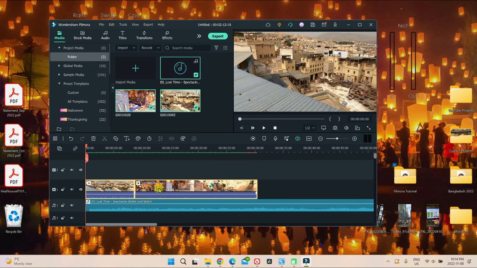Sometimes I use this method if I need to drag something directly into the timeline, but most other times I just put it in here because that makes it easier. So later on I can select and choose which one I want to put into the timeline. So these are the three methods to add media files to Filmora.